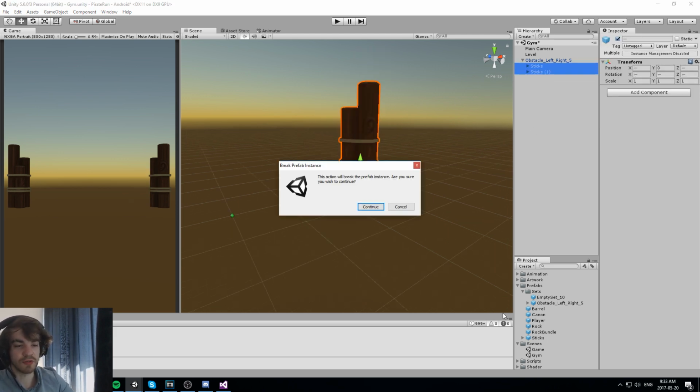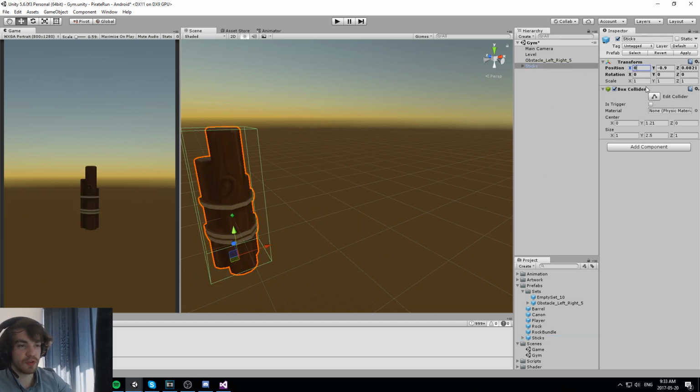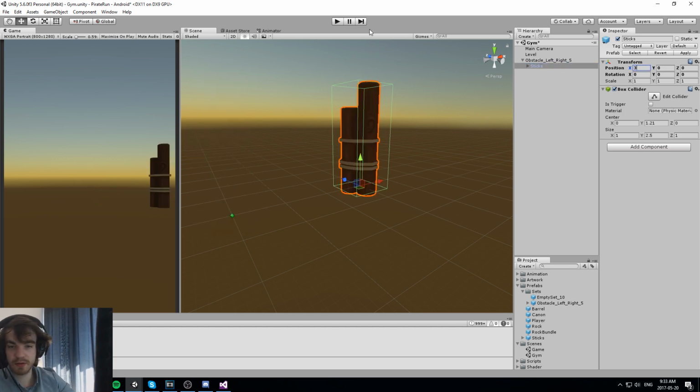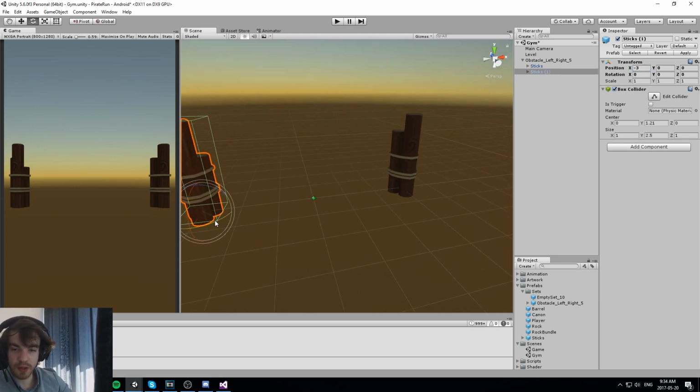I'll actually get rid of those. Drag some sticks, move them to 0, 0, 0, and then under the obstacle left, right, put it back to where it was, so 3 and minus 3. And here we go. Cool. We have some basic collider in here.